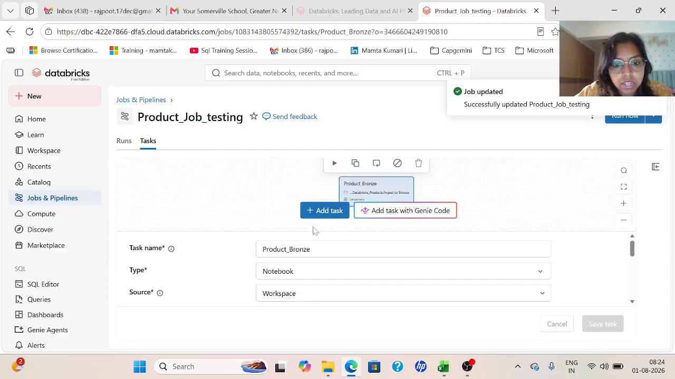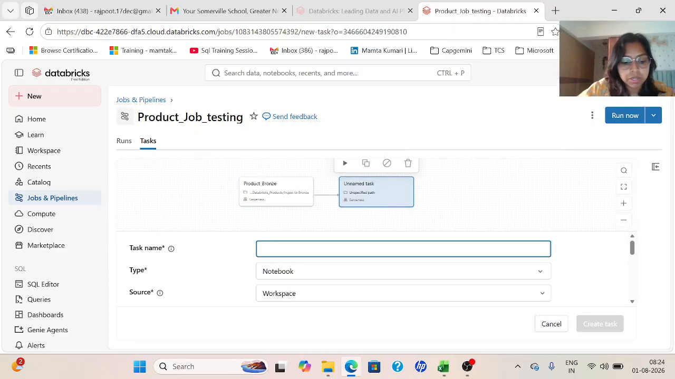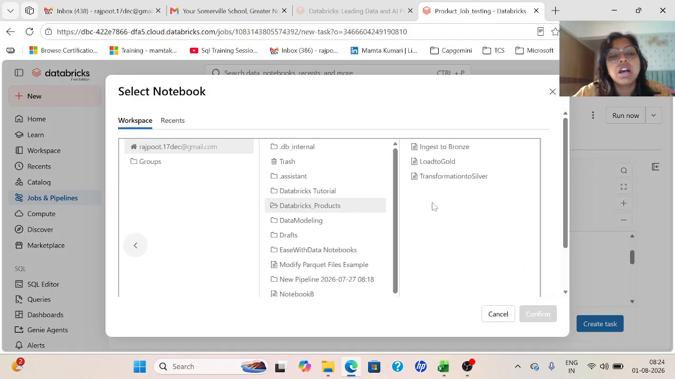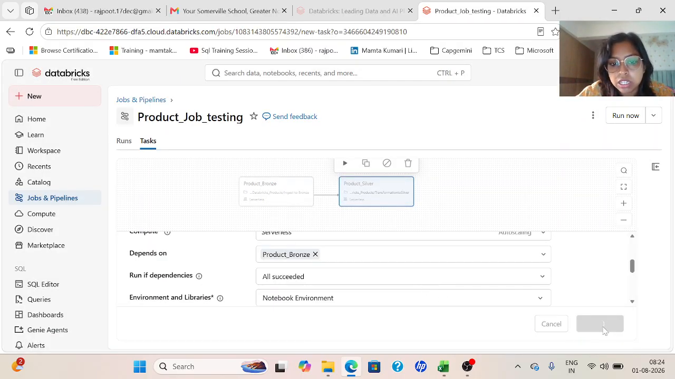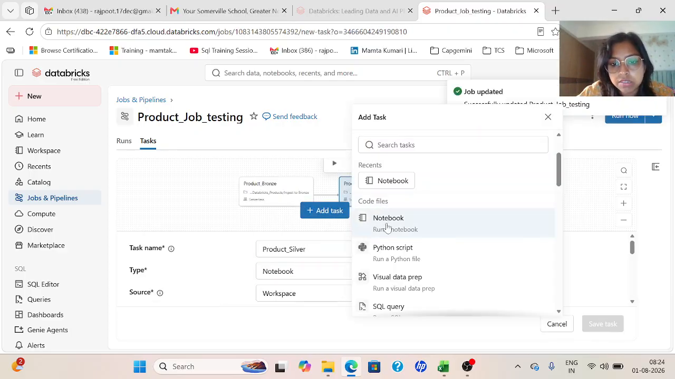So create, it's simple. Now I need to click again on a new task, and this will be our product silver. I'll give the name of this task as product silver. The same thing, I need to give the path, transformation to silver, and no parameters, so all is good. Create task. Then for the third one, again click on add task.